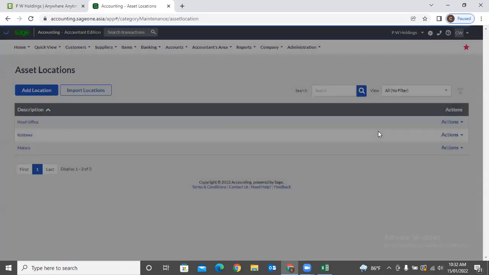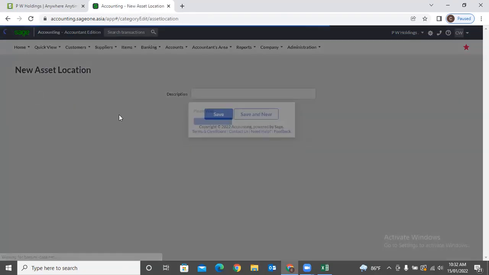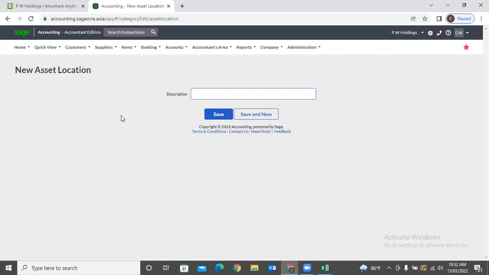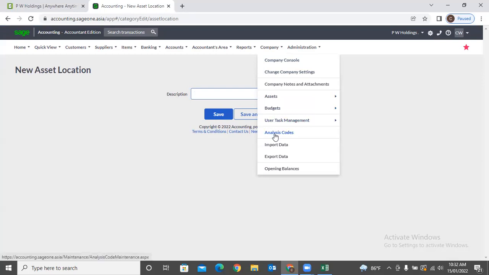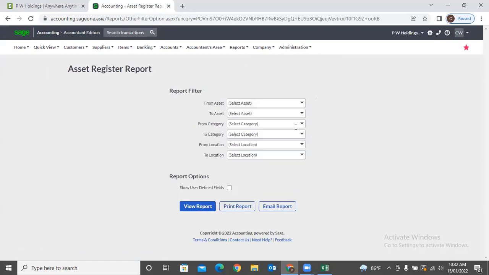Next, asset locations. You can add location. If you have different locations or different departments, you can create them from here. After that, you can link that location to your fixed asset. Next, asset reports. You can view your asset register from here.